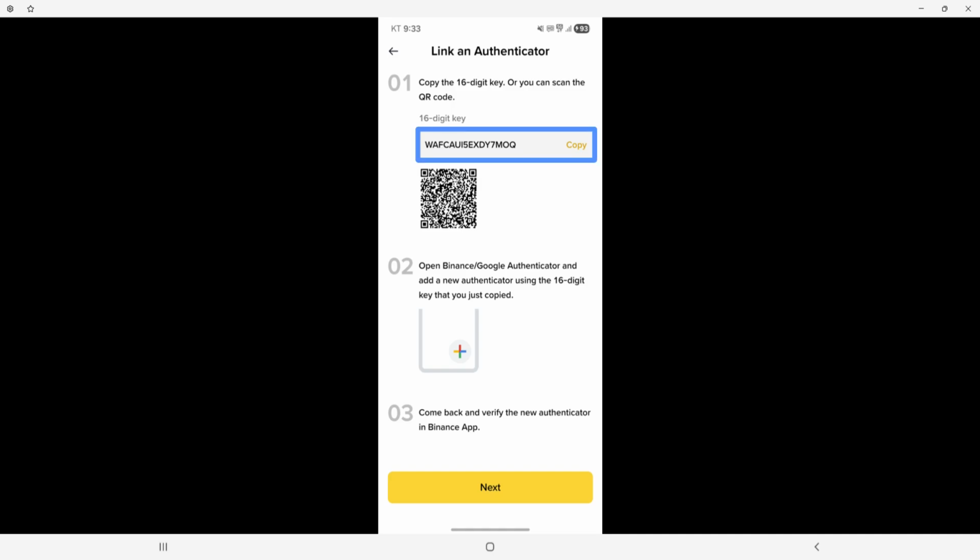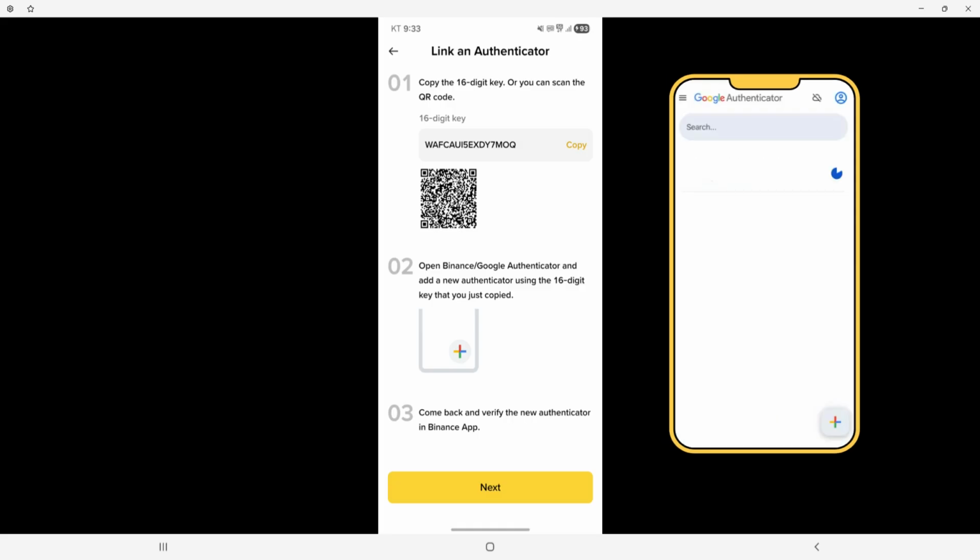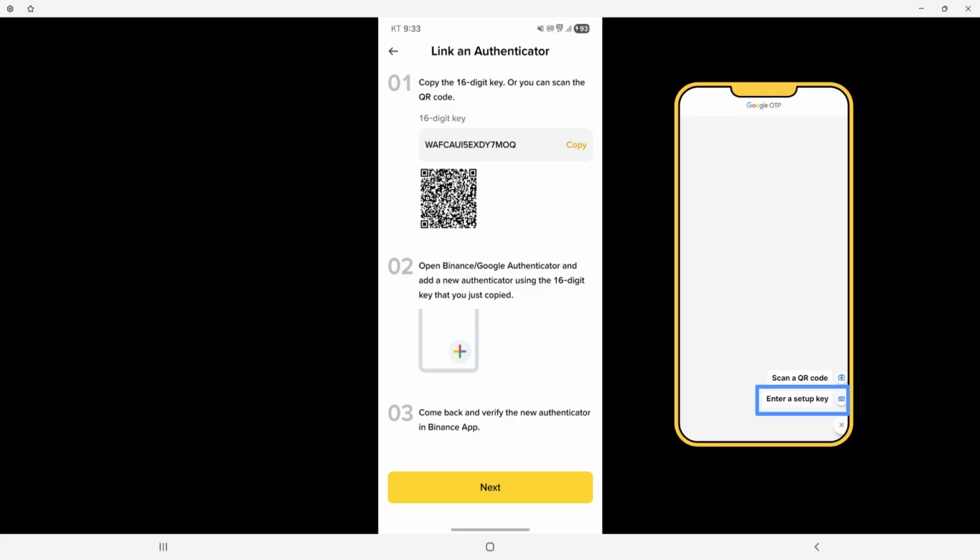Here, you will see a 16-digit key provided by Binance. Please copy this 16-digit key. Then install the Google Authenticator app on your mobile device. Open Google Authenticator. Tap the plus button in the bottom right corner, and select Enter a setup key.